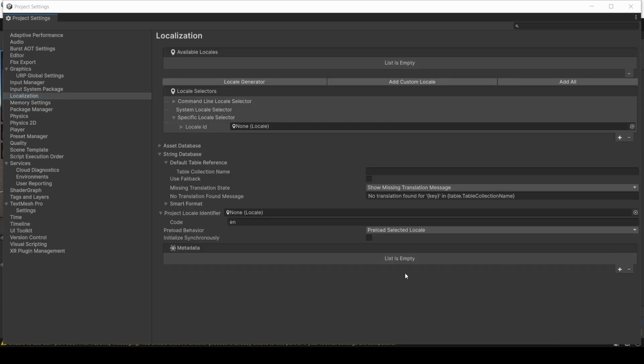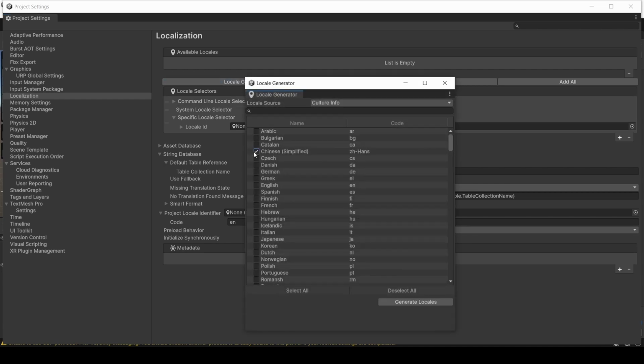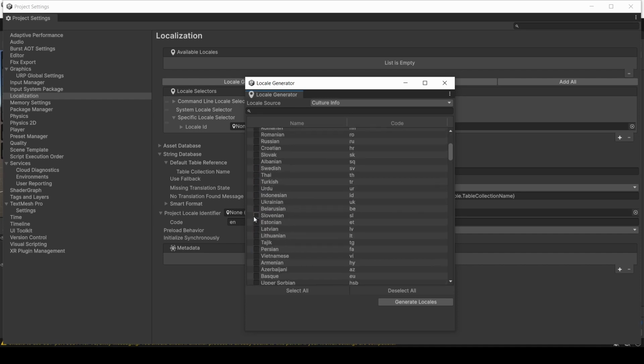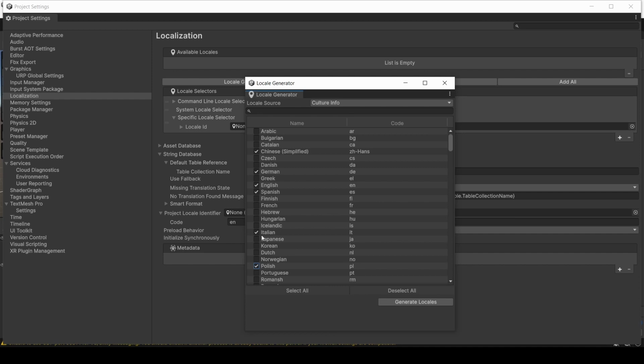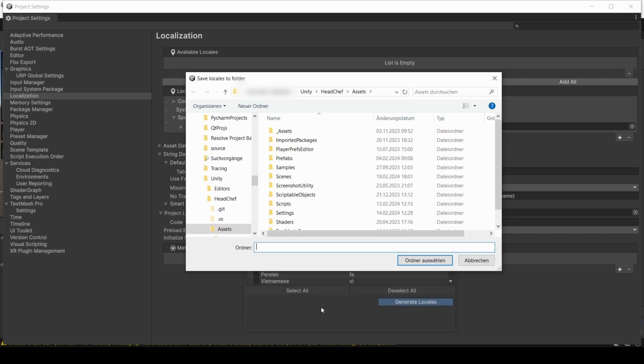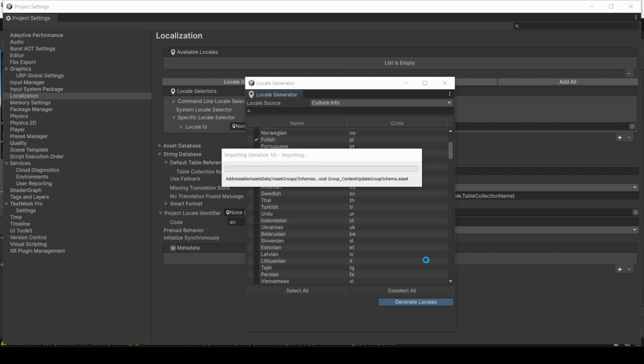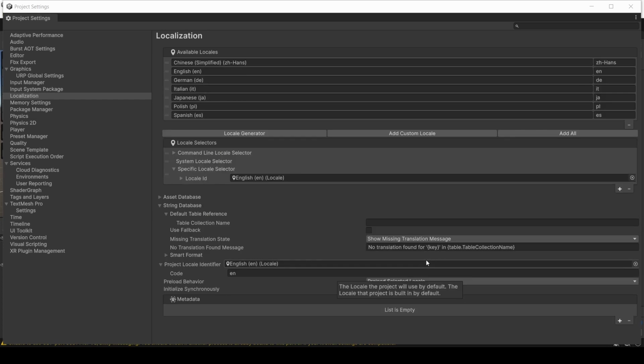A locale represents a language and an optional region. They can also contain additional information such as currency, calendar, and user-added custom data. Let's click the Locale Generator button to open a window and then select the languages we wish to support. And then let's select a folder where the newly created resources will be placed. Once done, you can select your default locale. In my case, English is just fine.